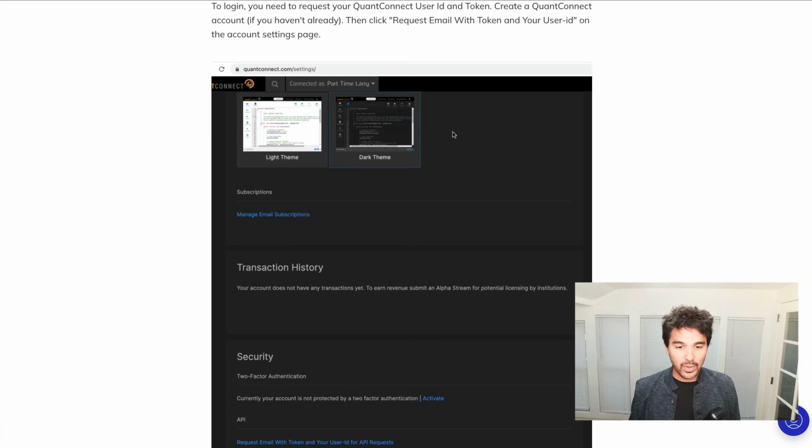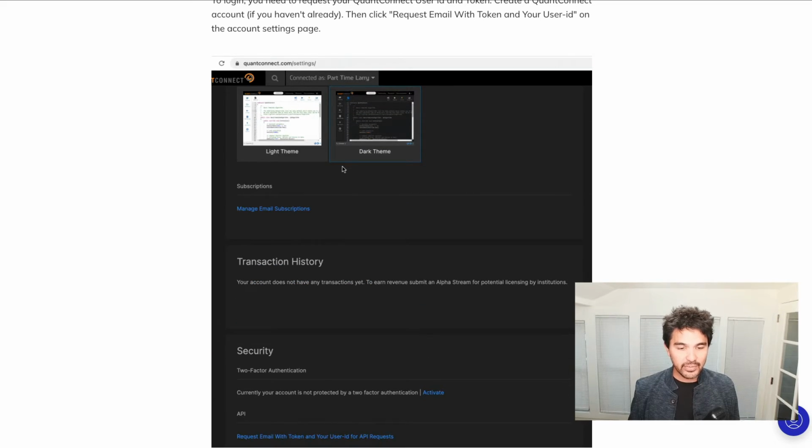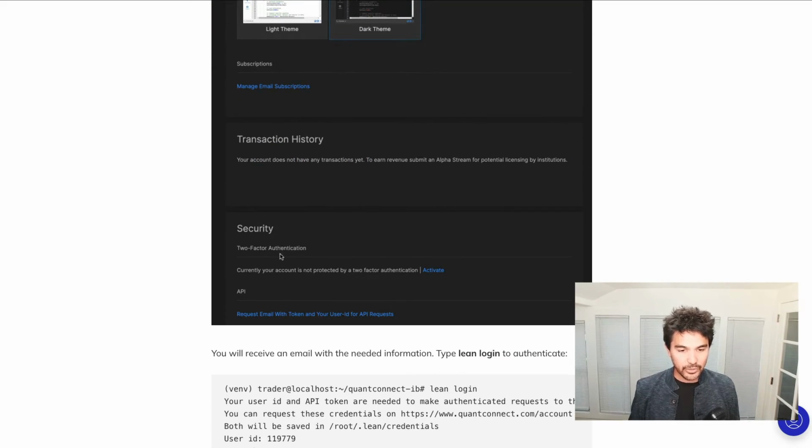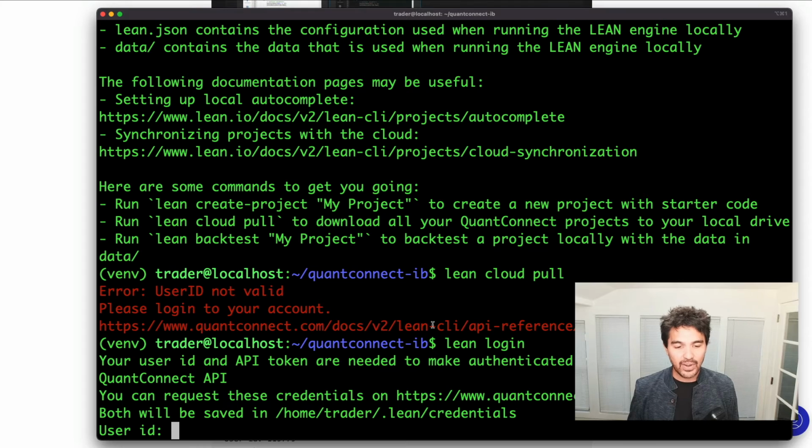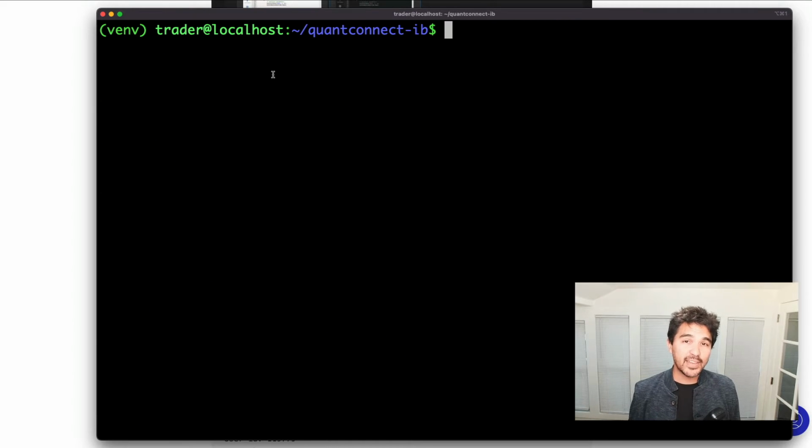So you just go to your QuantConnect account, and if you go to your account settings, at the bottom you'll see this security part. Under API here it says request email with token and your user ID for API request. If you click that, you'll get an email with this token that you can use, and you need to enter that right here. So I'm going to do that for my account right now. If you do that, you should get a message that you logged in successfully. So I've already done that now.